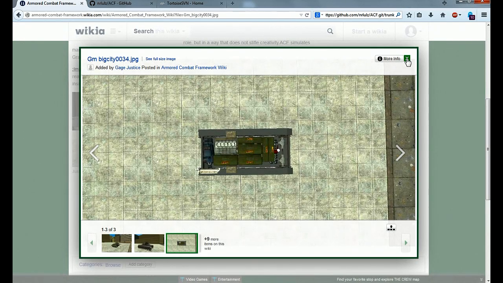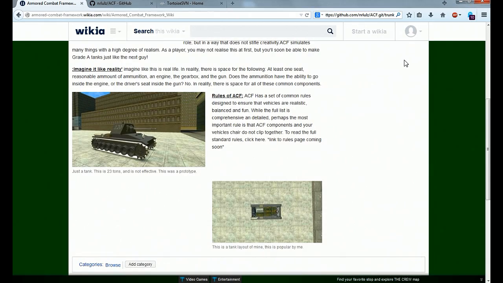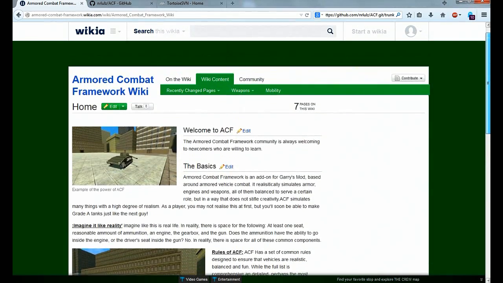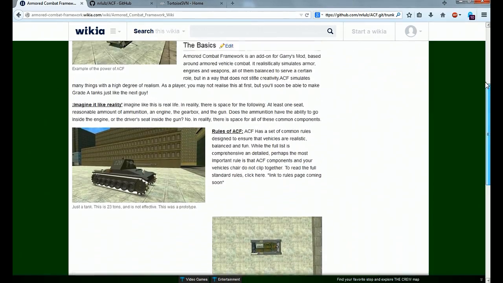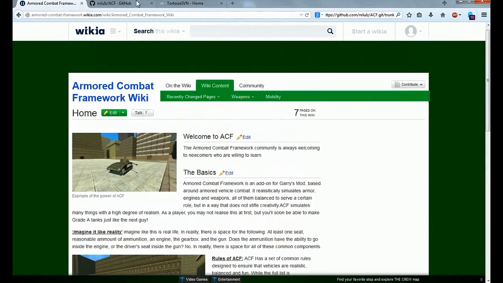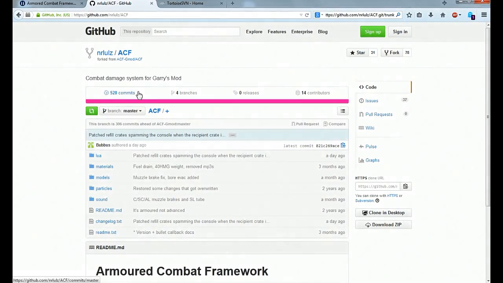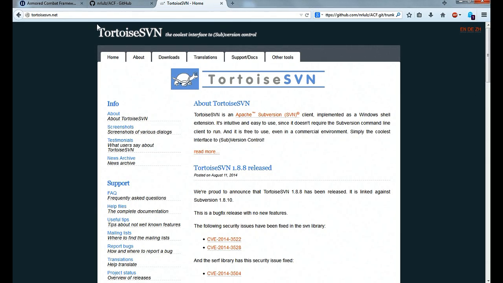It's one of the ACF rules that is very important: ACF components cannot no-clip into each other if you're going to compete with your vehicles. So anyways, how do you get ACF? Well, it's SVN, and for that you need an SVN client. Most go for TortoiseSVN. There are others, but most go for this.